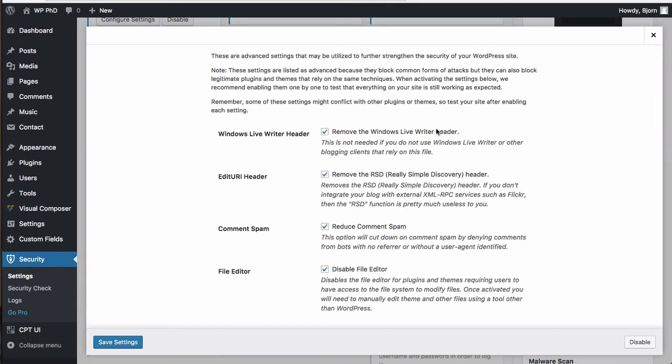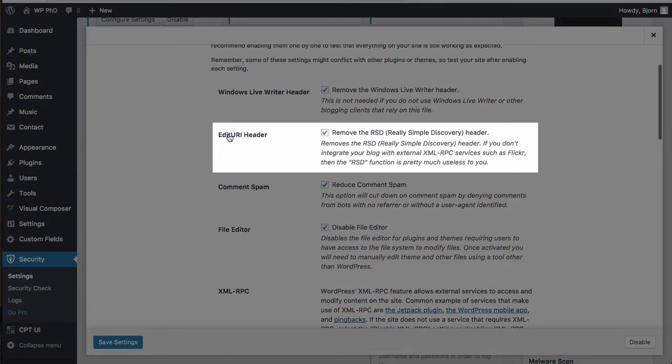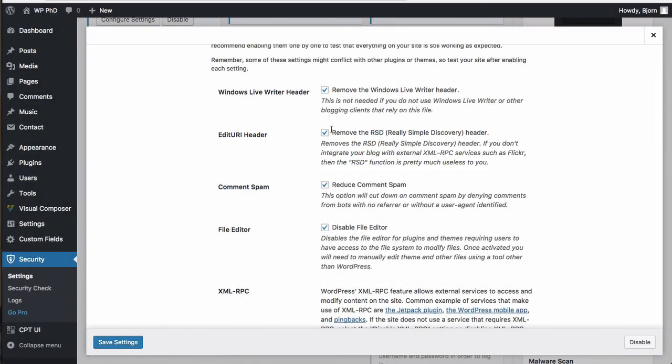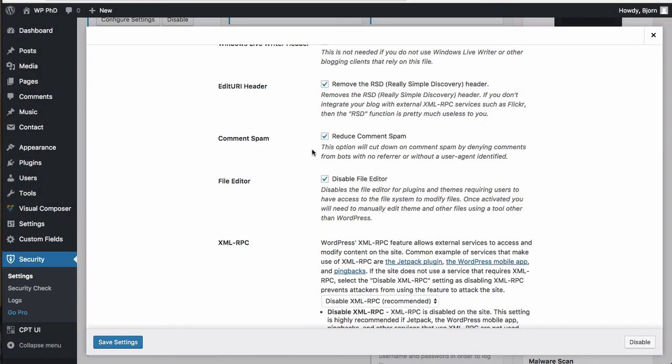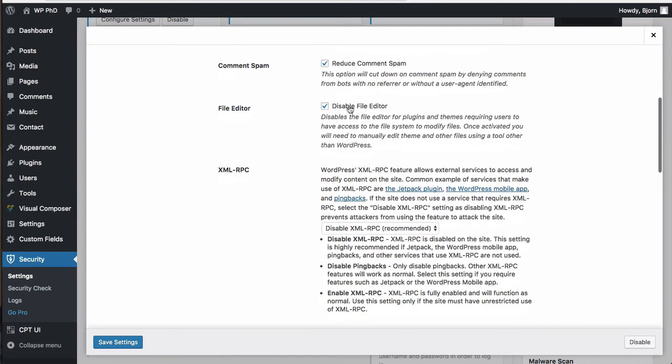You can remove the header for this, which is just in your source code, which a hacker can take advantage of. So remove that header, remove the edit URI, which allows your site to interact with XML RPC services like Flickr, or even third-party posting. So we can remove that if we don't use that. Reduce comment spam by disallowing comments from bots that don't have a referrer, or without a user agent that's a real user agent. Disable the file editor.